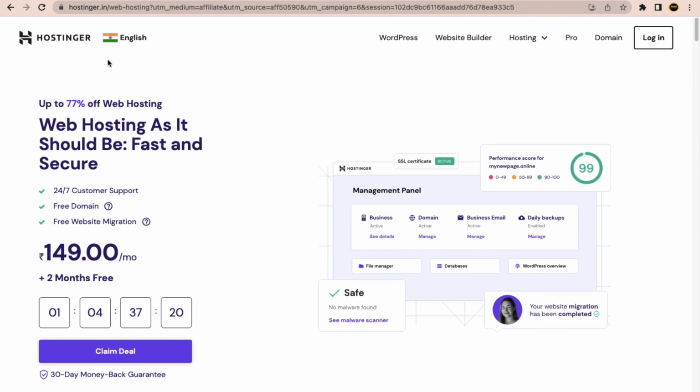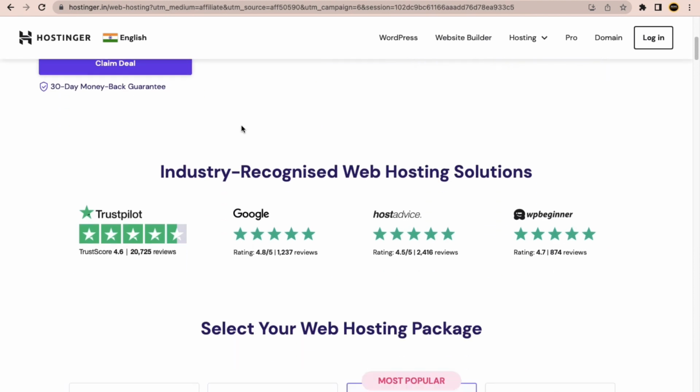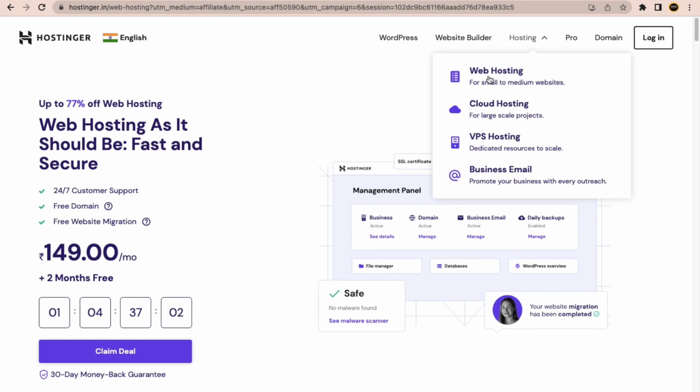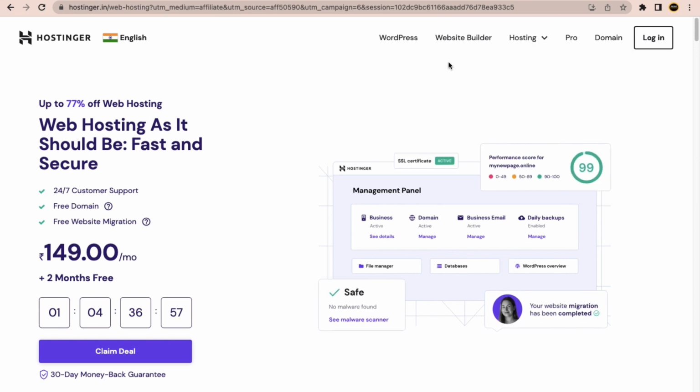After you do this, my friends, what you need to do is go with this website builder. This website builder is the option that is going to help us create a website using AI in a very simple and easy way. You will see this website builder option here as well. For some countries it will show under hosting, so just check, but this is the option you have to go on, that is website builder.